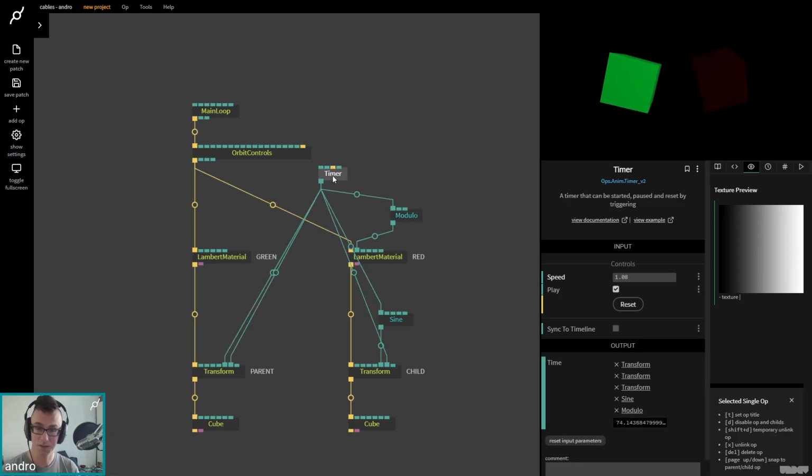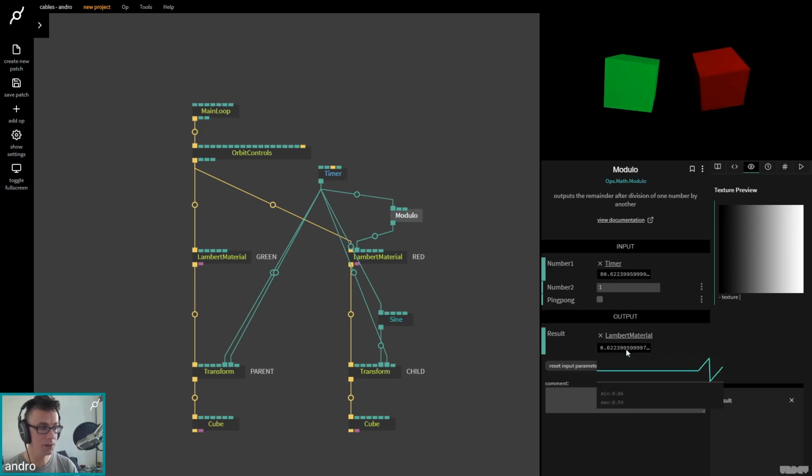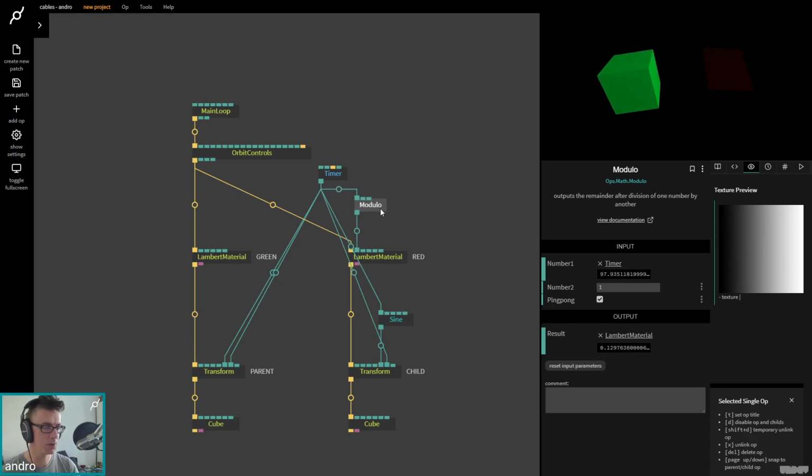Right? And I'm trying to show you we can do all this off of one number, which is just increasing, right? So modulo also has a really cool option that's called ping pong. So let's look at this. We get this kind of triangle, right? If we enable ping pong now, we get this. So we're already creating an animation with movement and with color off of just one number, which is constantly incrementing, okay? So that's one little trick for the modulo.